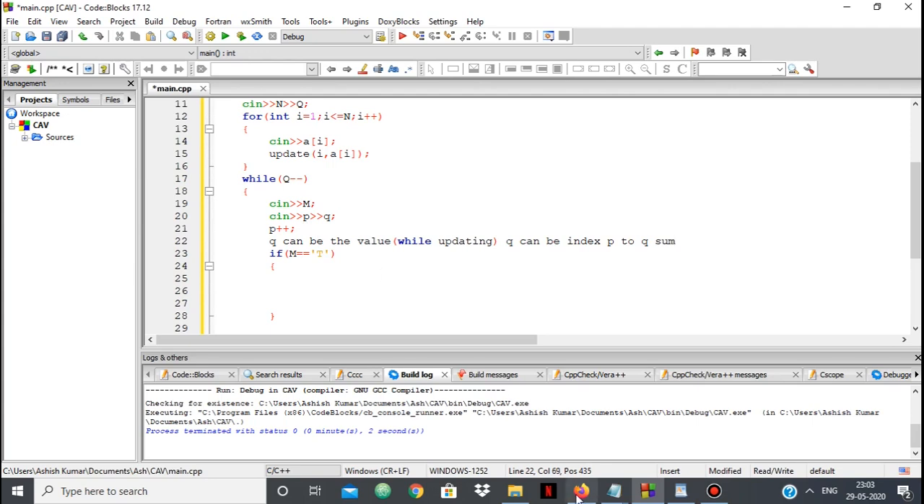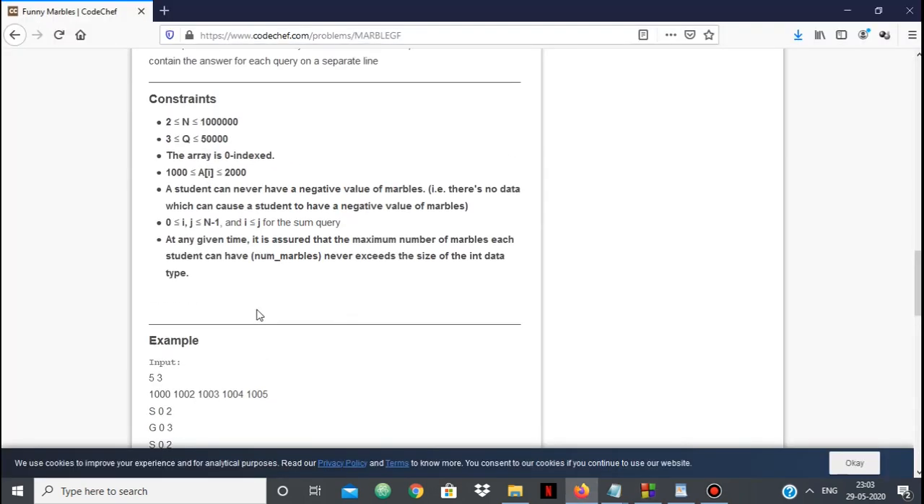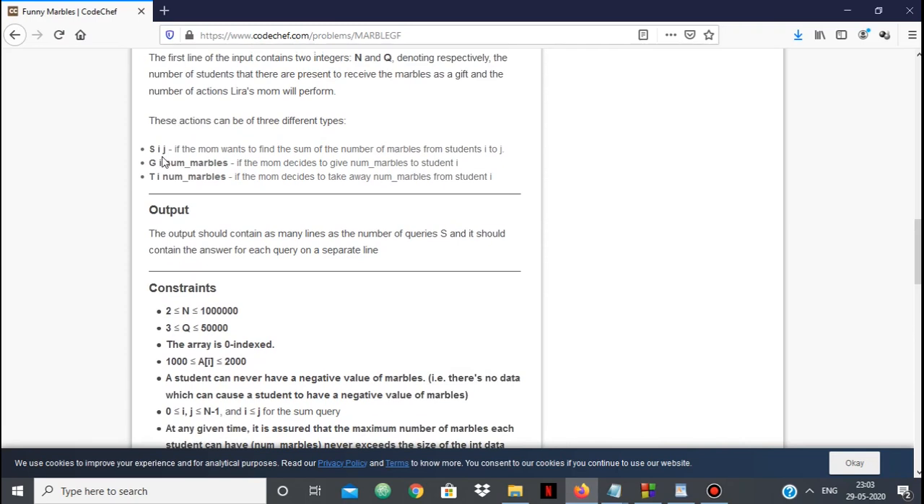So again, in the question it is given that we have a character and then two numbers. If the character is sum, then both numbers are indexes, and we have to find the sum from i to j. But if it is g, then only the first number is the index, and the second number is a value. So we don't want to change the value; we want to add this value exactly.